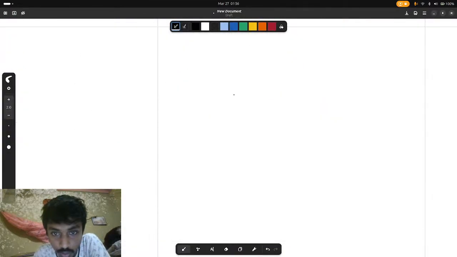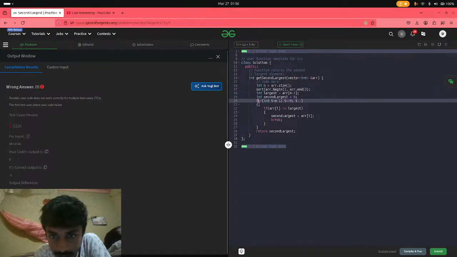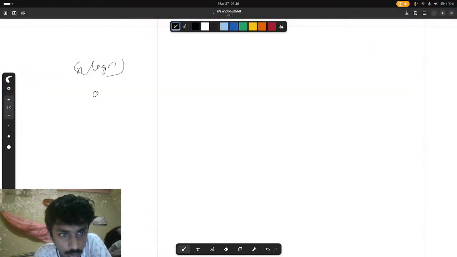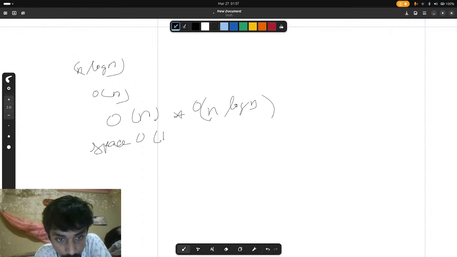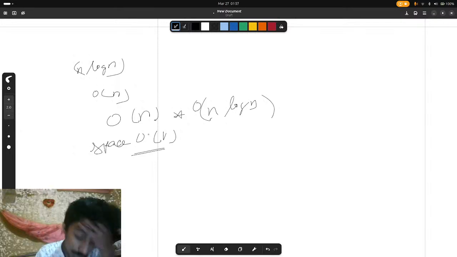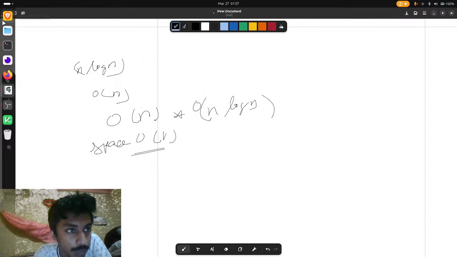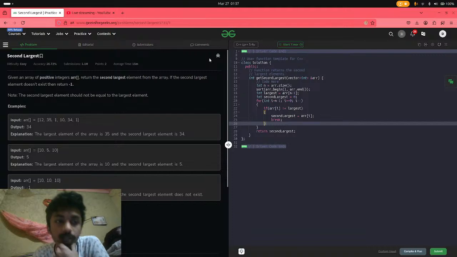It has a big O of n log n. What does the sorting take? The sorting takes big O of n log n, and then this is taking big O of near about n. So the total complexity is big O of n into n log n, and the space is no extra space, but can we reduce it, because big O of n into n log n is a bit high time. So can we do it? Let me think.